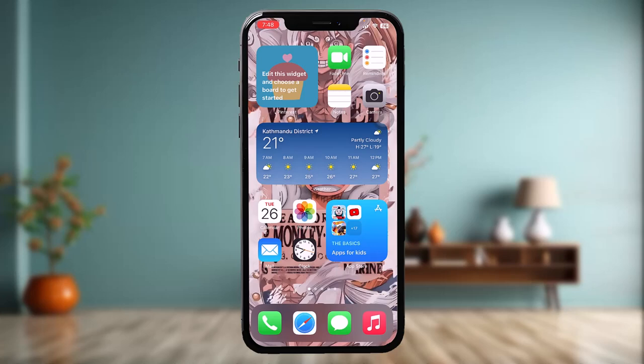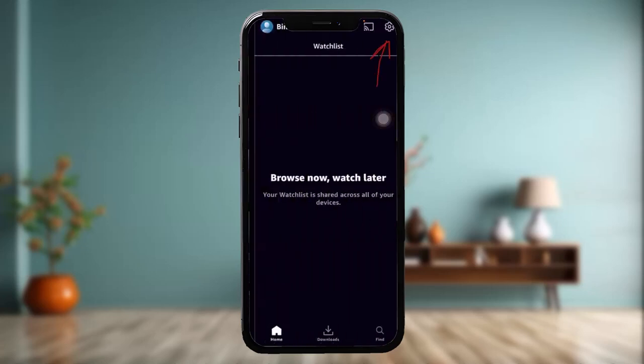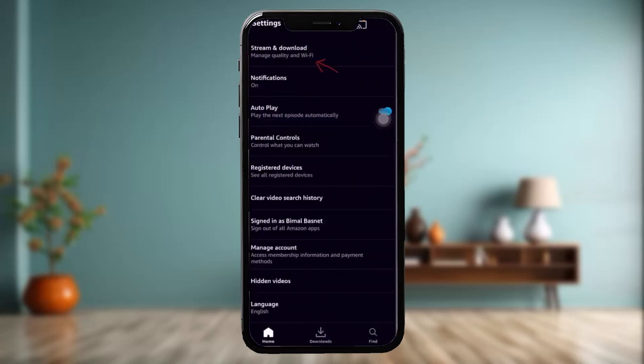Now the first thing that you need to do is open up your Prime Video app and you'll be seeing something like this. Now tap on the profile icon on the top right corner of the screen, and once you tap that you'll be seeing this kind of page. Now tap on the gear icon on the top right corner of the screen, and once you're inside there you'll be seeing this option, that is Stream and Download option.